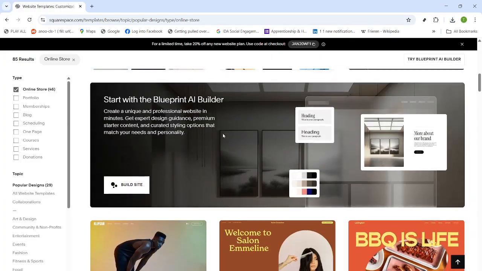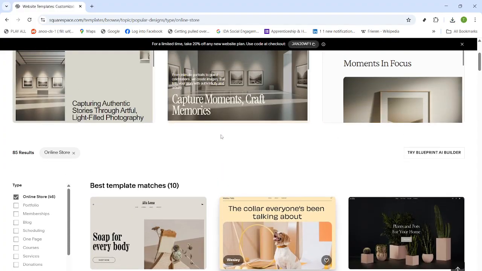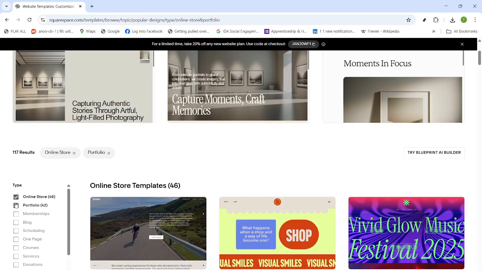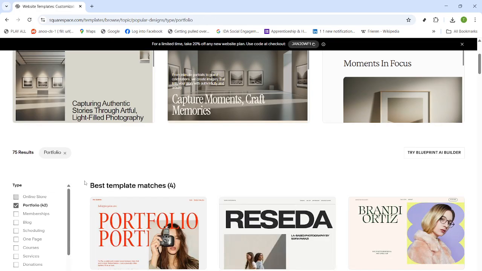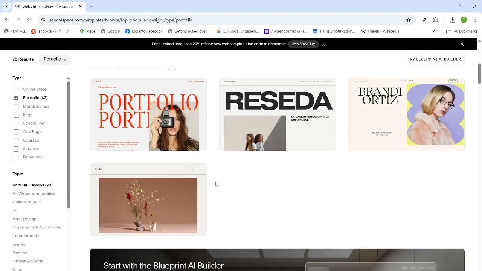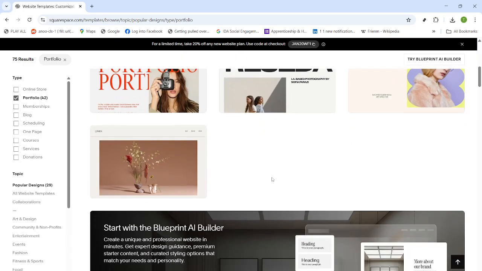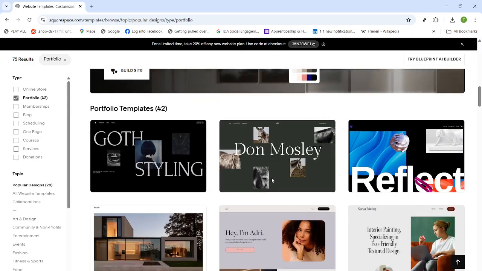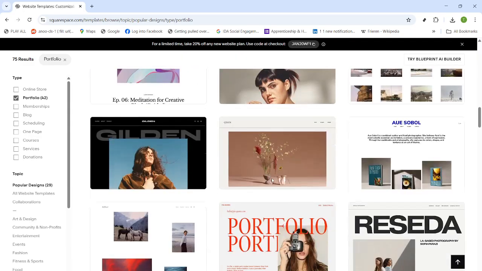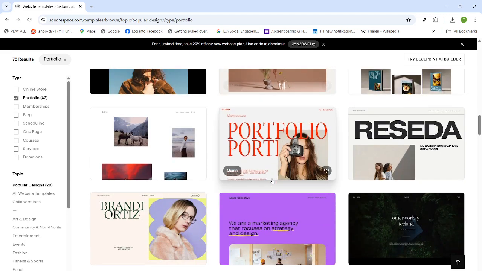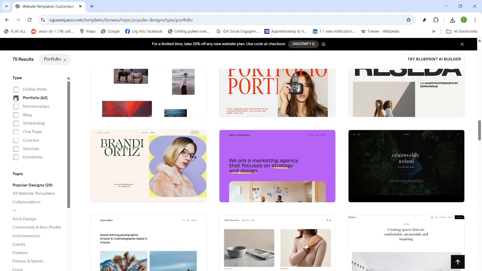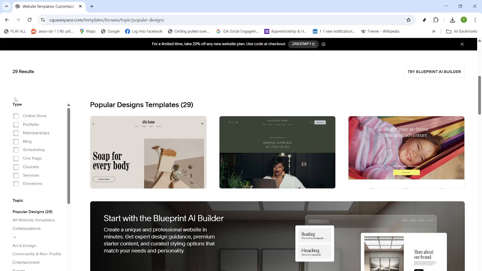Now, let's explore by use case. Choose Online Store under Type to see templates designed for e-commerce. Notice how product grids, promo sections, and checkout-focused layouts surface to the top. As you browse, pay attention to how the homepage introduces products, how collections are organized, and whether the spacing and typography match your brand's feel.